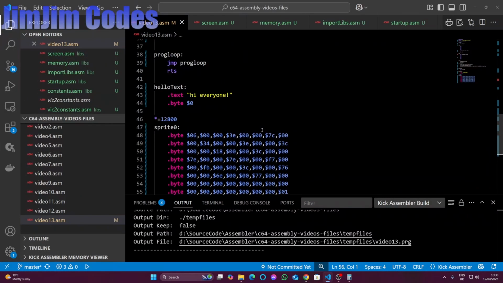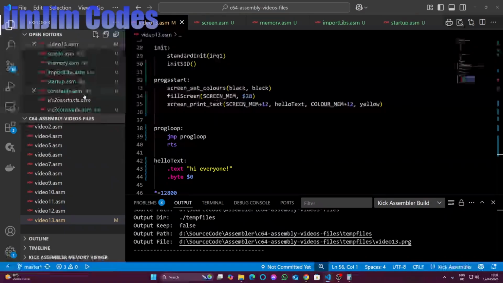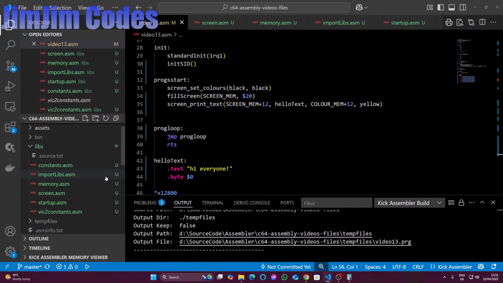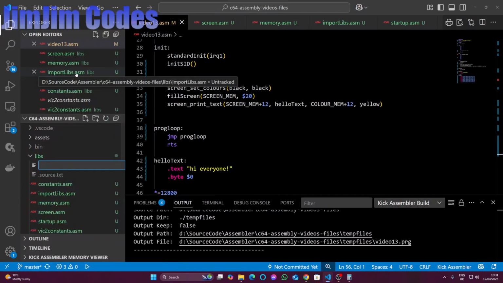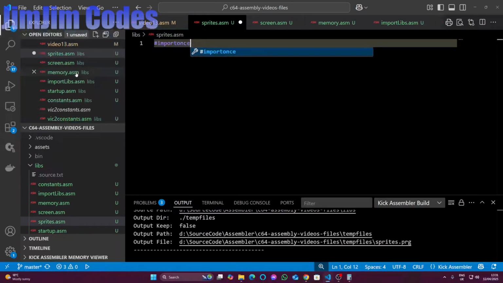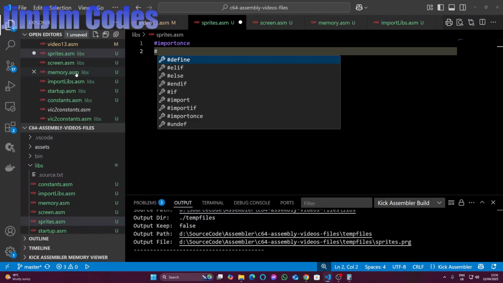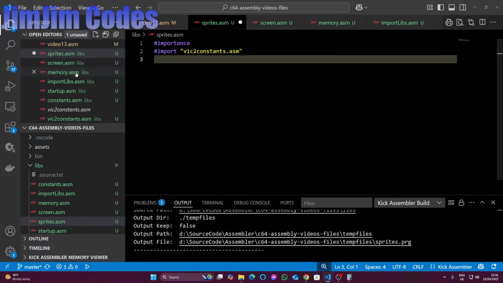Okay, so let's create ourselves a reusable macro. Okay, let's do a new file, sprites.asm. Okay, we'll do our import once, and we'll do our constants as well.